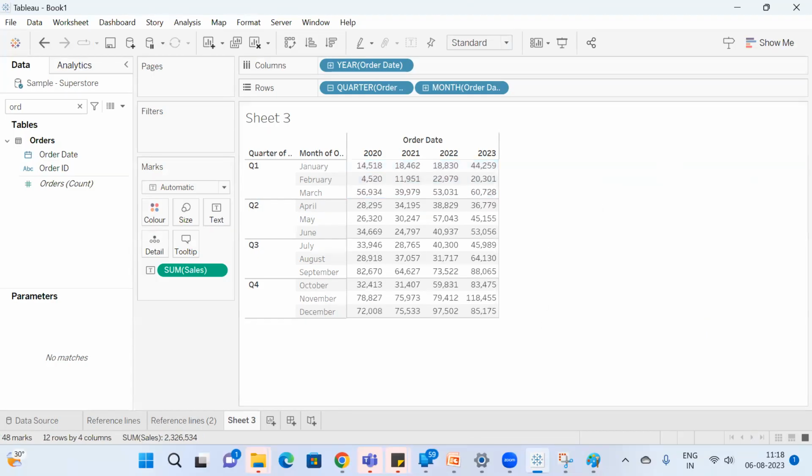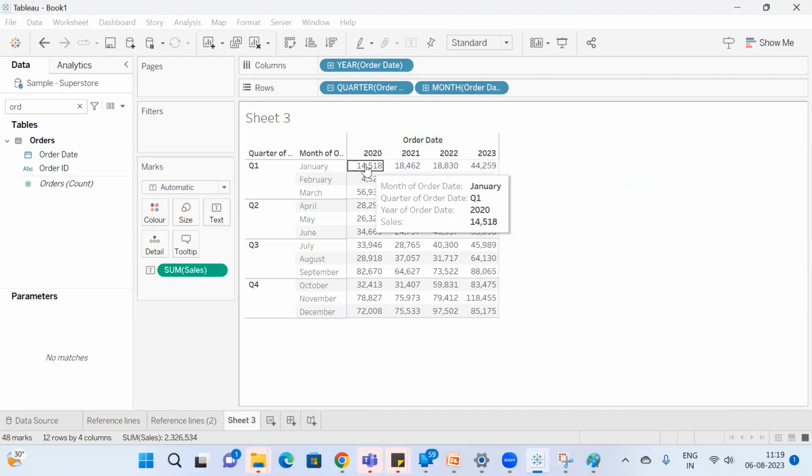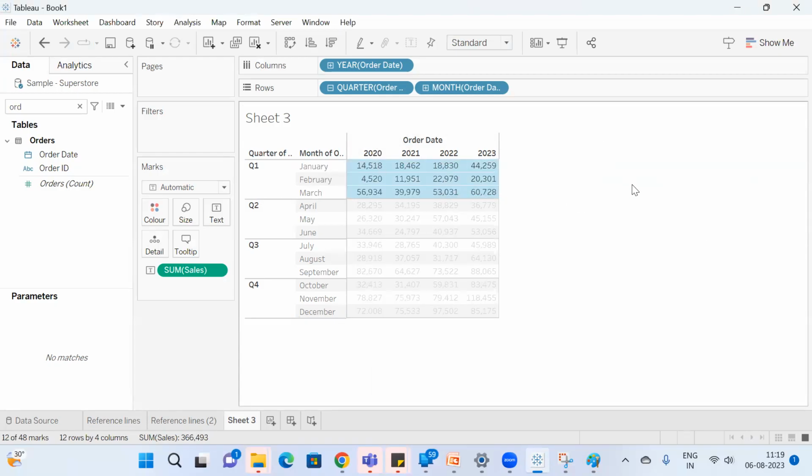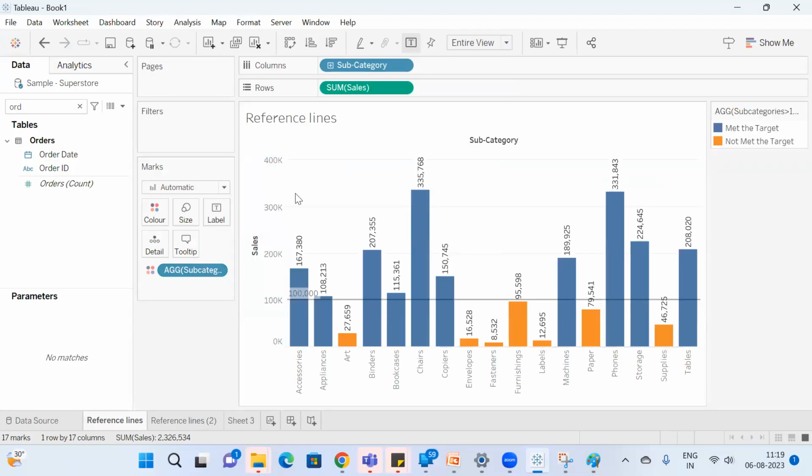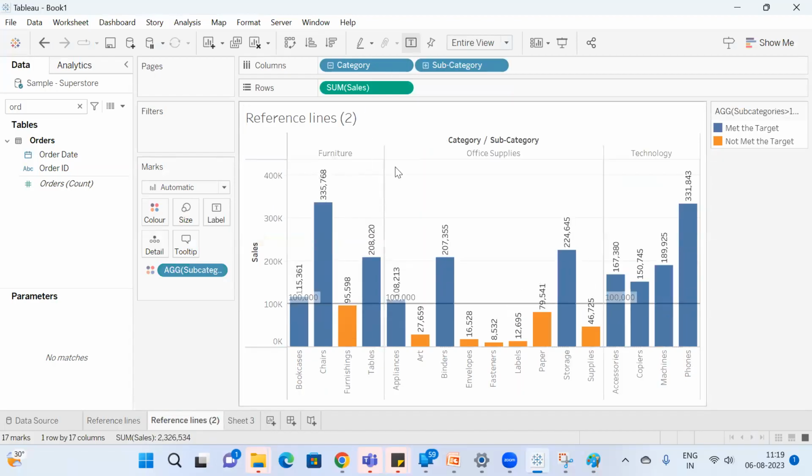Okay, then we are discussing these reference lines. So when we take 2 dimensions, panes will be created. When you don't have 2 dimensions like this, in this scenario I have taken only 1 dimension, so I can see that table and pane are both the same. And when you take 2 dimensions, table and pane are different.